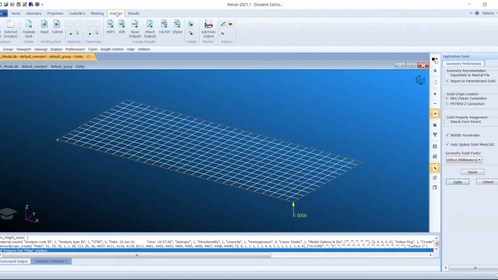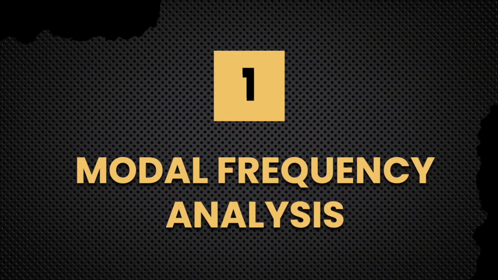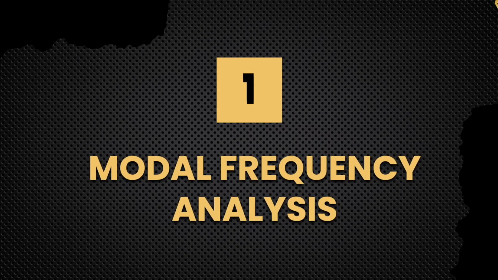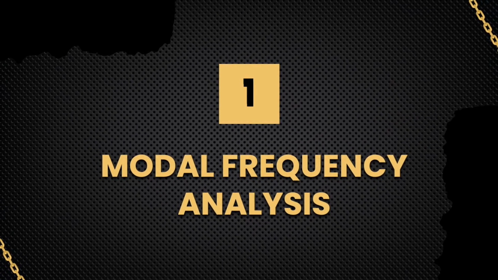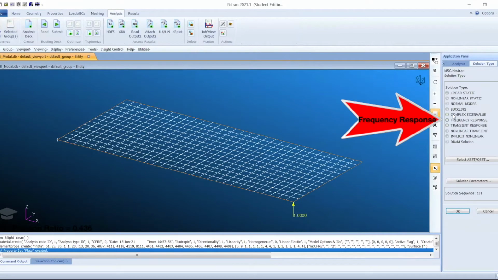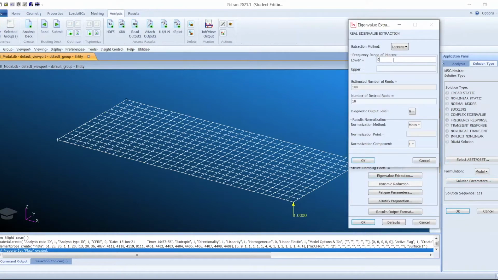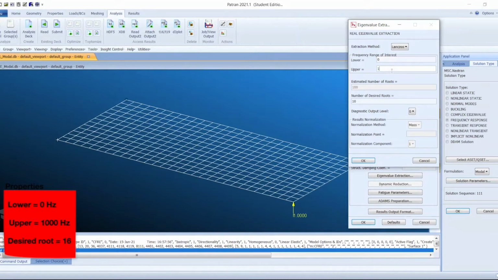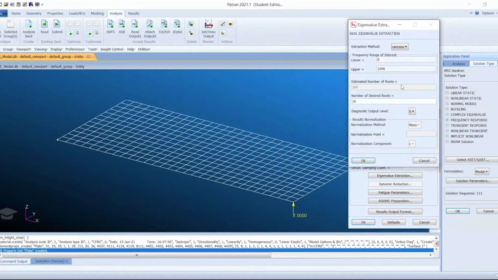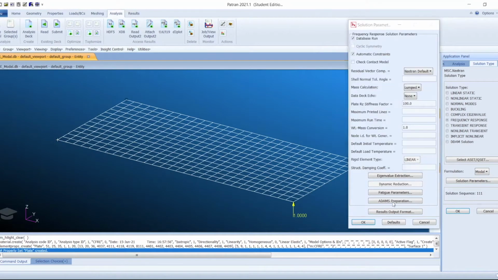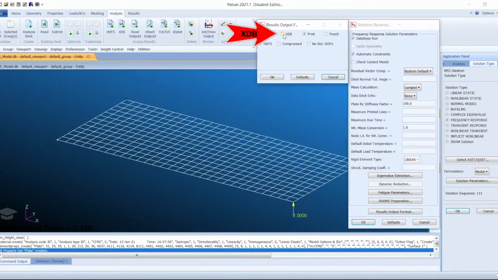Next, we can do the analysis of the entire model. Extract the frequency response function using modal frequency response analysis. Select the solution type and choose frequency response. At the solution parameters part, click Eigenvalue extraction and select the frequency range of interest. Here you can enter the lower and upper frequency and the desired number of roots that we are interested in. Change the output format to XDB format.